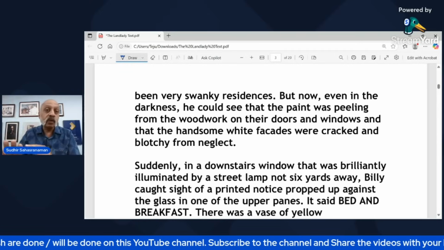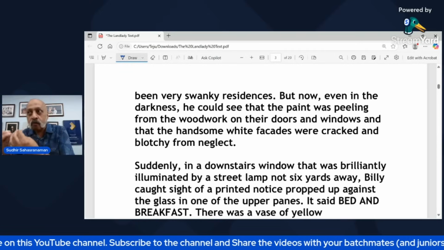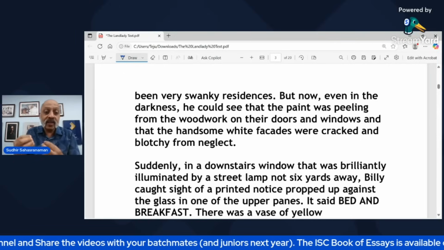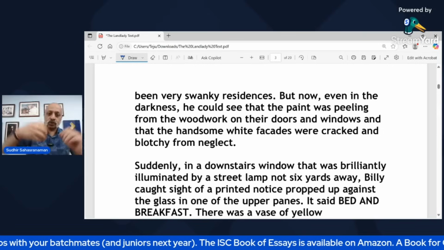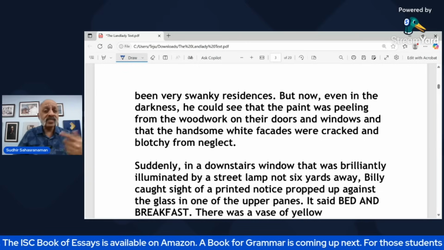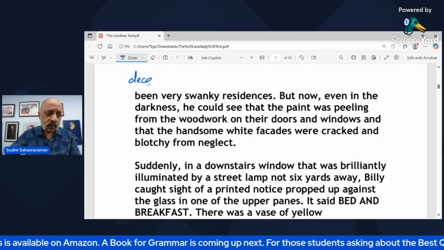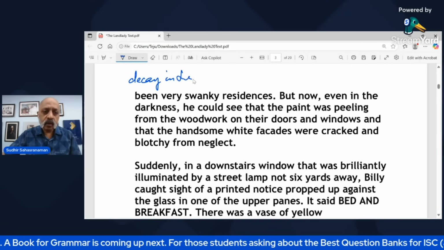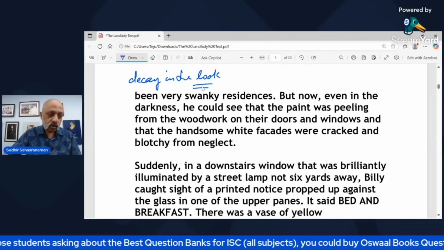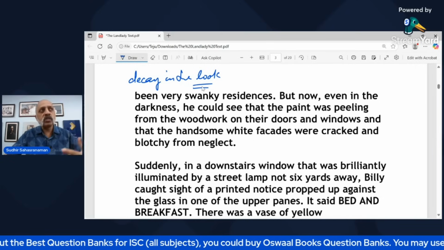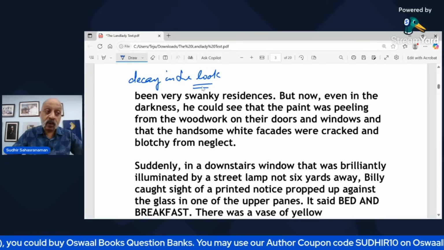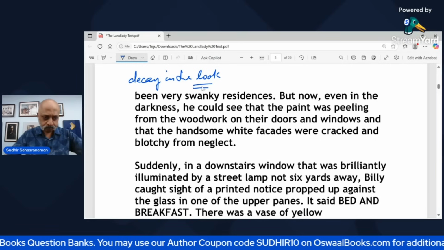Peeling paint from the woodwork. It shows that there is a sense of degradation on the woodwork and the windows, and the handsome white facade. Facade is the front portion, but cracked and blotchy from neglect. So this decay in the look of the buildings is another hint which Roald Dahl has dropped, that these are all houses which have passed their prime. They are no longer as good as they would have been when they were freshly built.